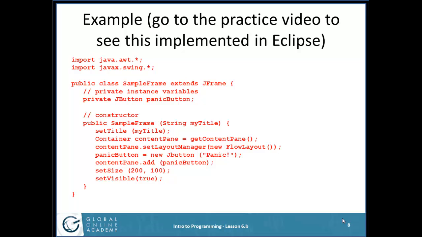We're going to do our work in 2 classes. One of them is our GUI class, and one of them is a class that has a main method in it. Let's first look at the GUI class. We're going to go through this code fairly quickly here.